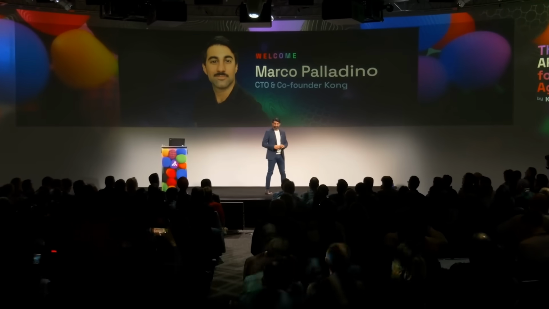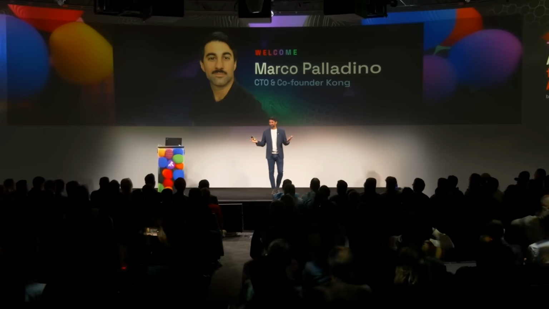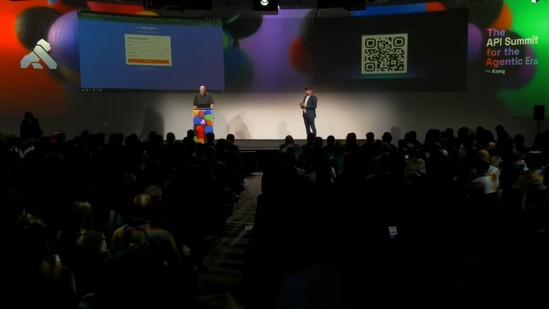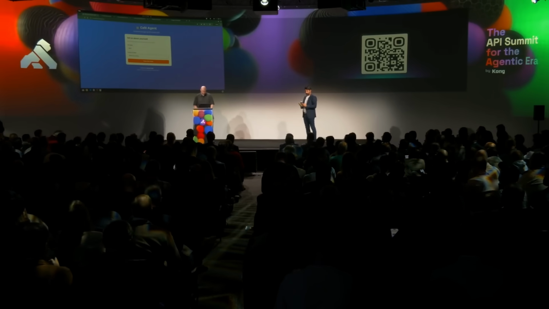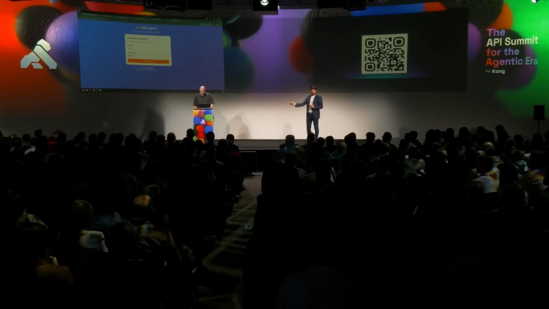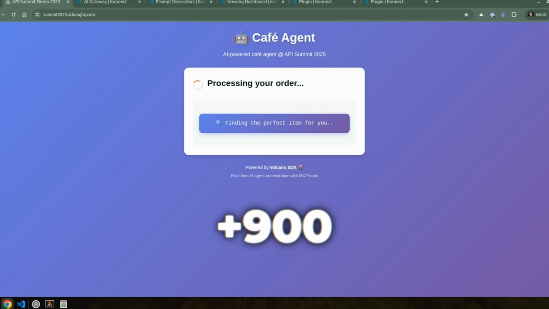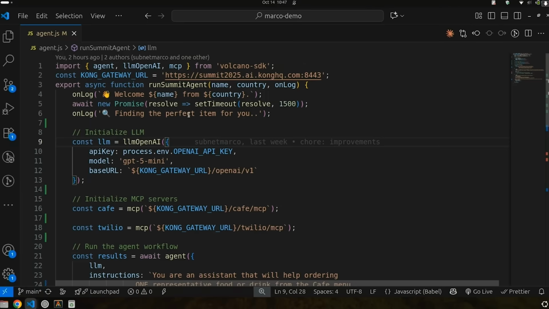At the API Summit in New York, Kong CTO Mark Palladino did a live demo and it blew everyone's minds. He told the crowd to scan a QR code and instantly an AI agent built with Volcano took everyone's name and location and placed over 900 coffee orders at nearby shops. The whole thing ran on just 15 lines of code.